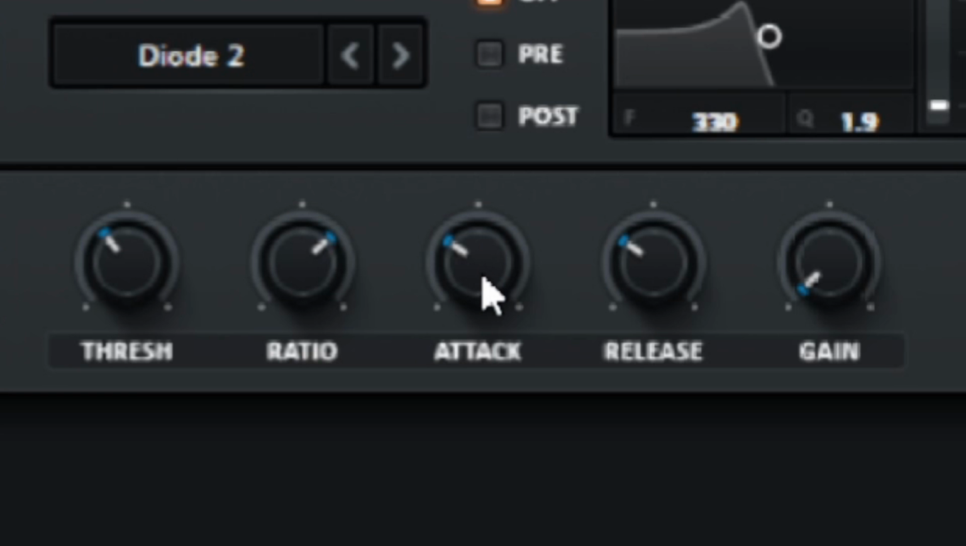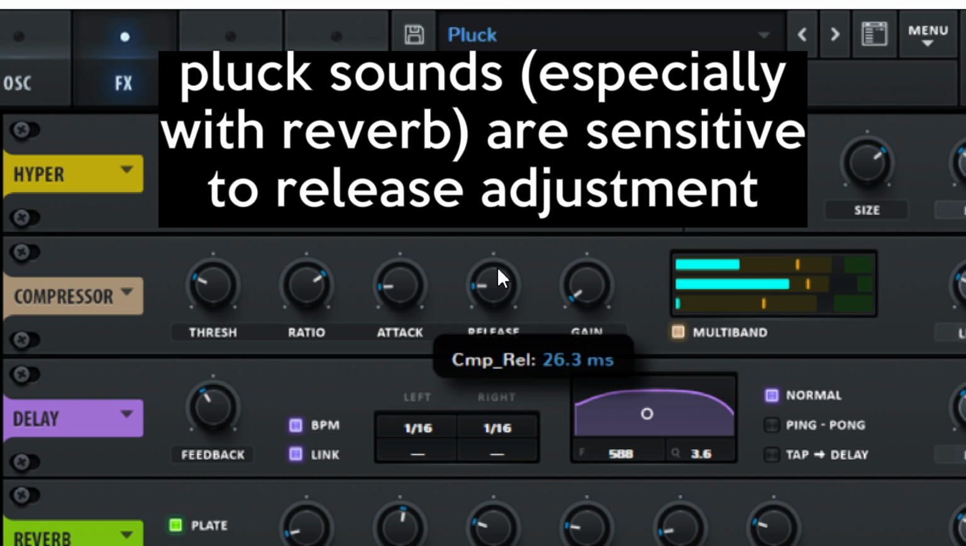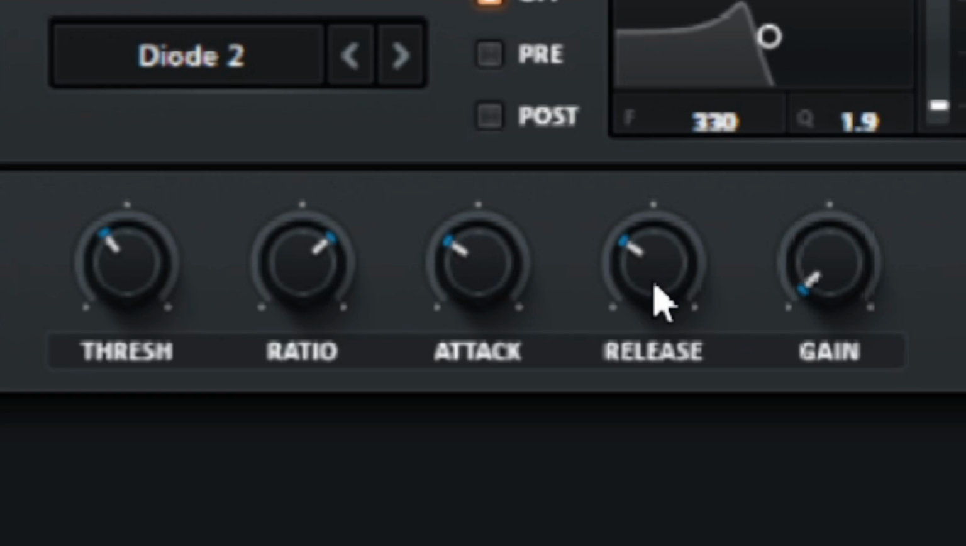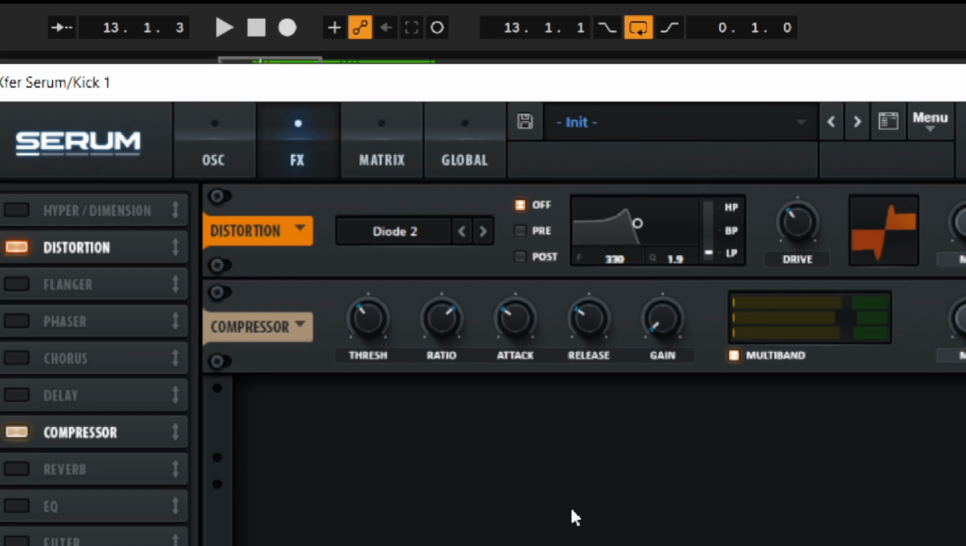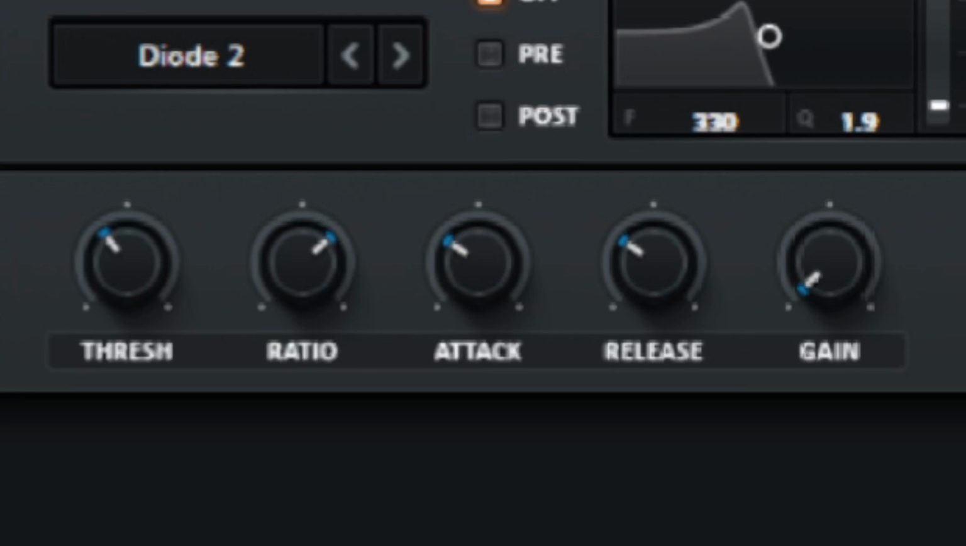Time-based controls, so the attack and release, work best with plug sounds, or modulated bass sounds with or without the reverb. Our bass sound is modulated too, so we can expect some changes when adjusting both controls. For example, increasing the release cuts away that annoying high end from the kick.